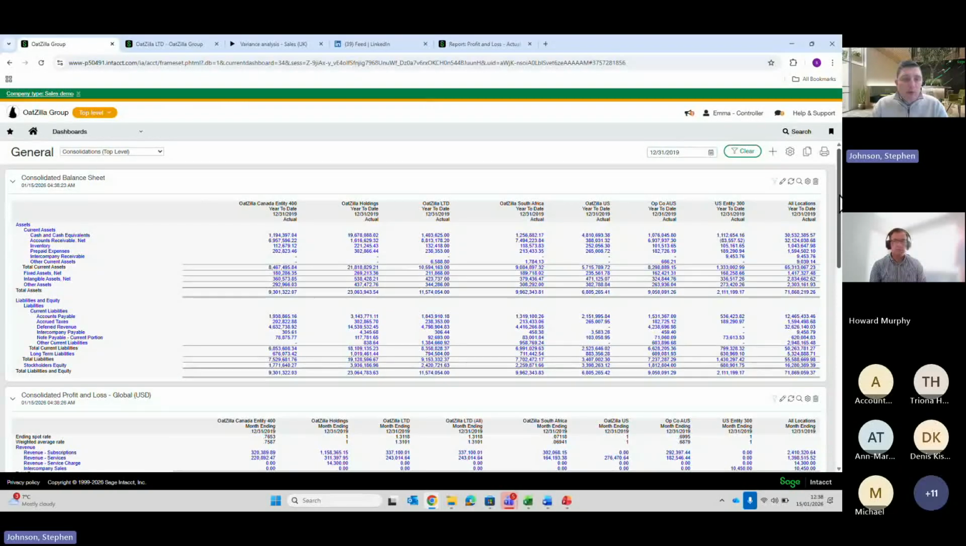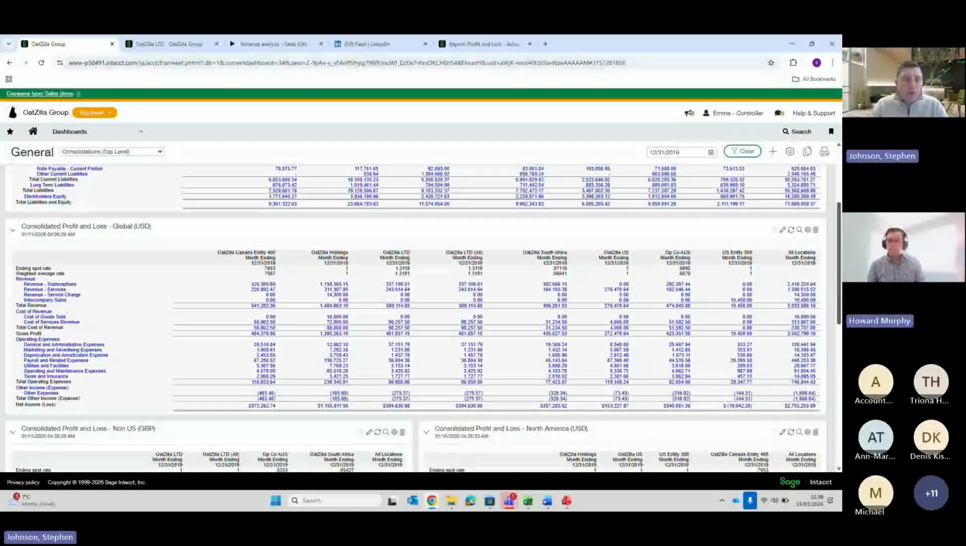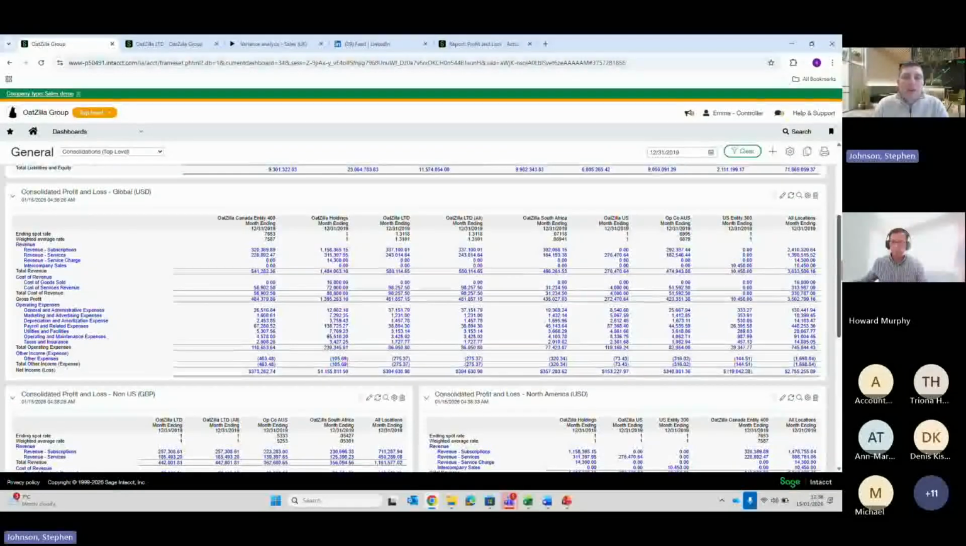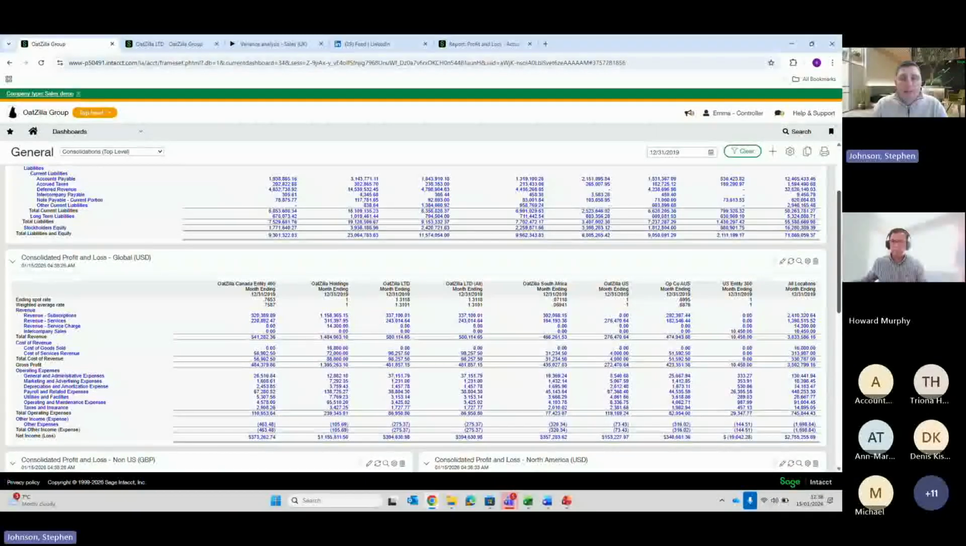And again, I've got my US dollars P&L, and then I think I've got my rest of the world in GBP. So it's entirely up to you. And again, these things are drillable. If you want to drill down into the journals, you can.